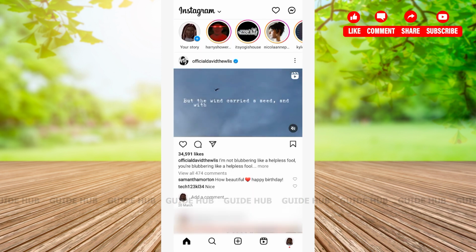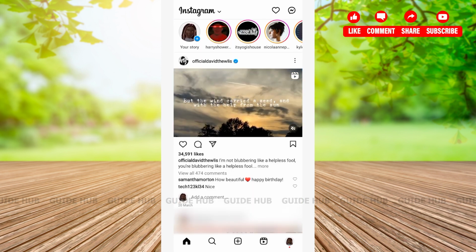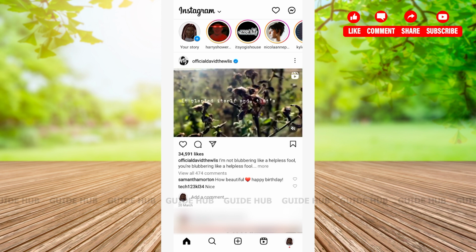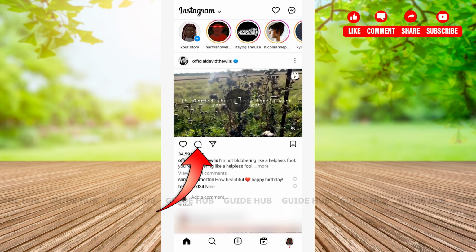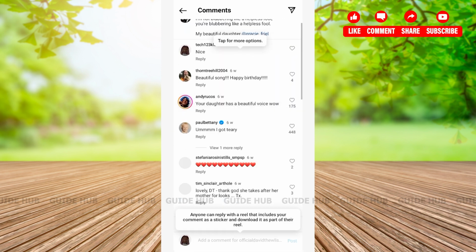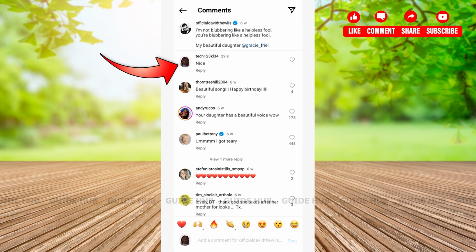Now for me to delete the comment that I have just posted, I'll have to tap on the comment icon that is located right between the like icon and the deliver icon. After tapping on the comment icon, here you can see on the top the comment that I just posted.